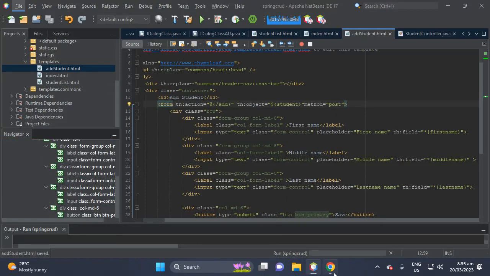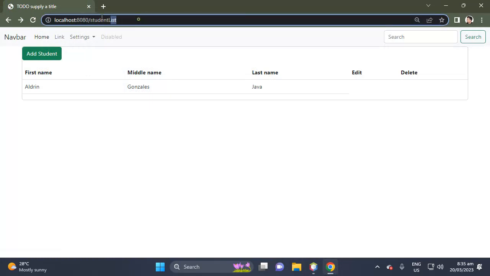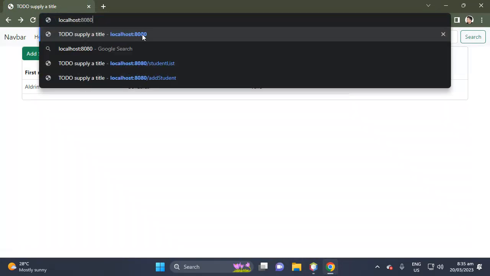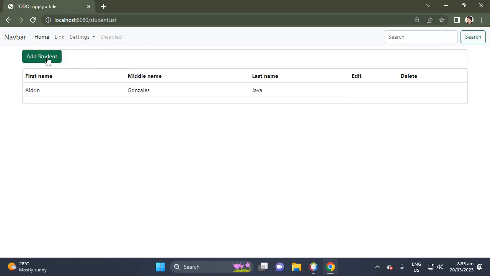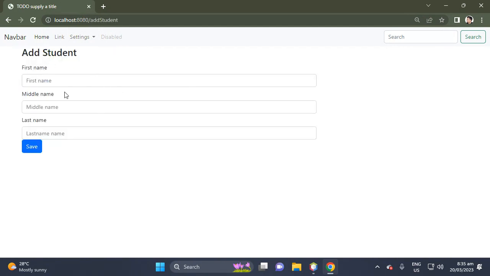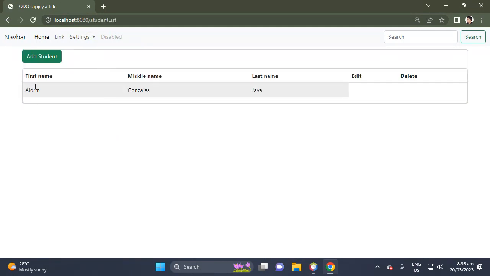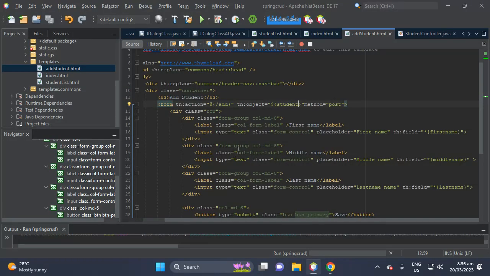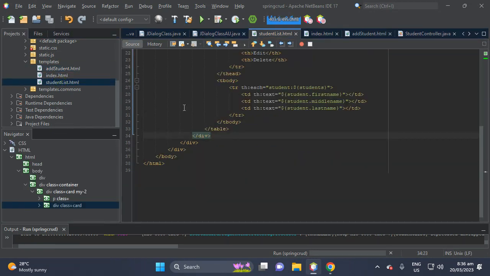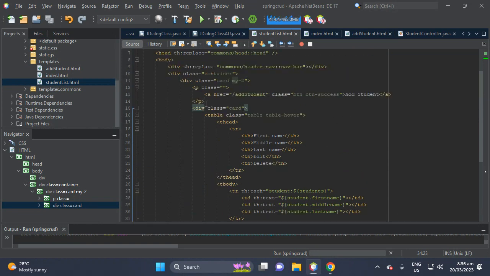Then let's try localhost, then student, then add student. Okay, so we have the add student form. So let's go back to student list. In the student list, we don't have margin, or we don't have x axis to this button. So this button, we need to add margin to this one.